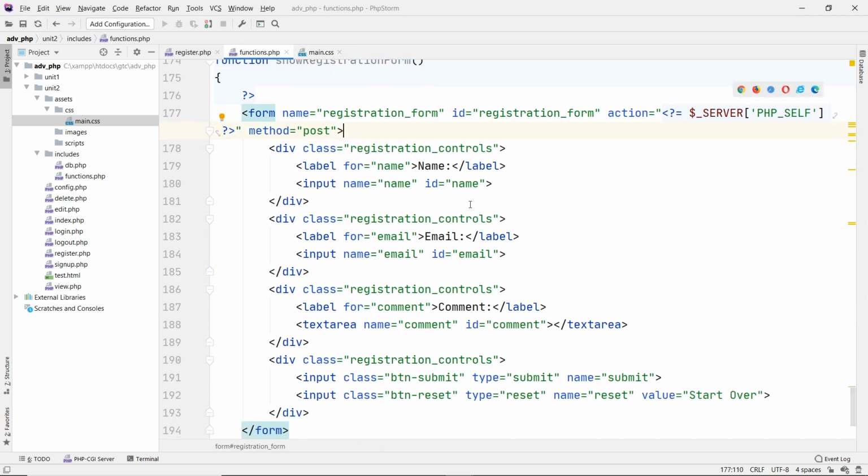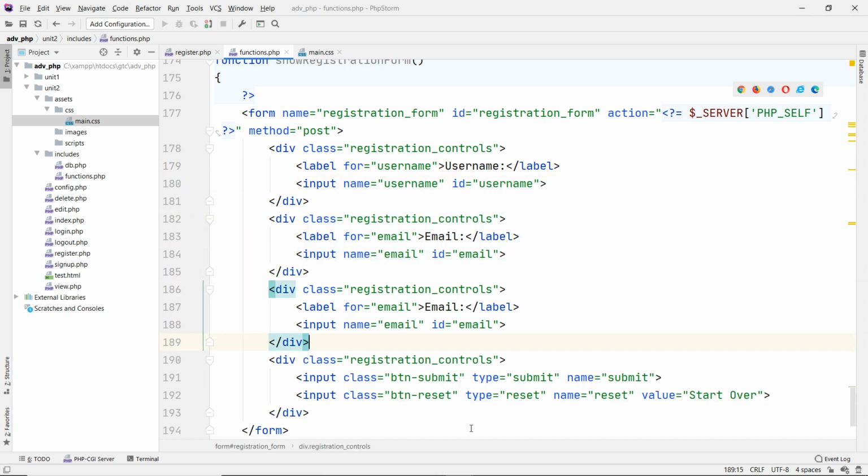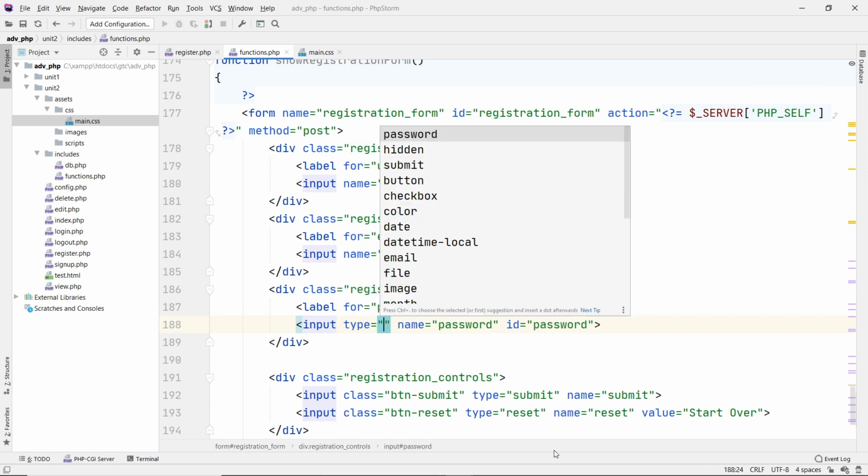CSS. Okay, so now I need to change this to say username. This is email. This would be, I don't need this part here. And I'm going to, let's change this first. Username. Replace that with that. Here, email will stay the same. I'll copy this, put it down here, and this will be password. So copy that, put here, here, and here, capitalize the P. And this will also be type equals password.